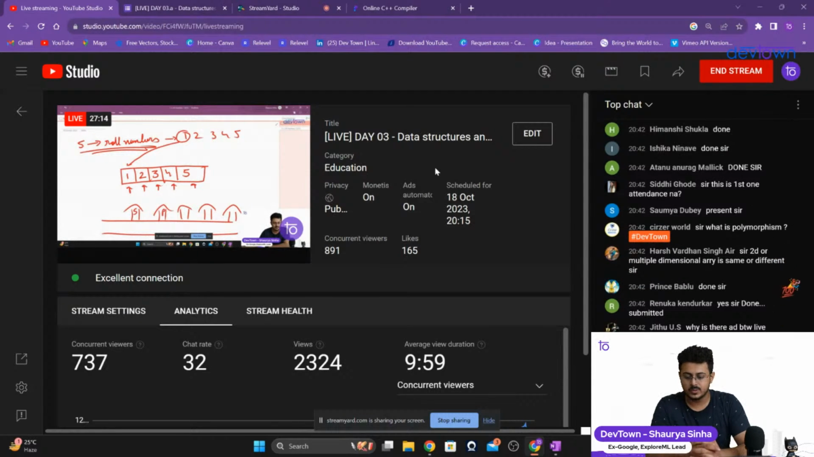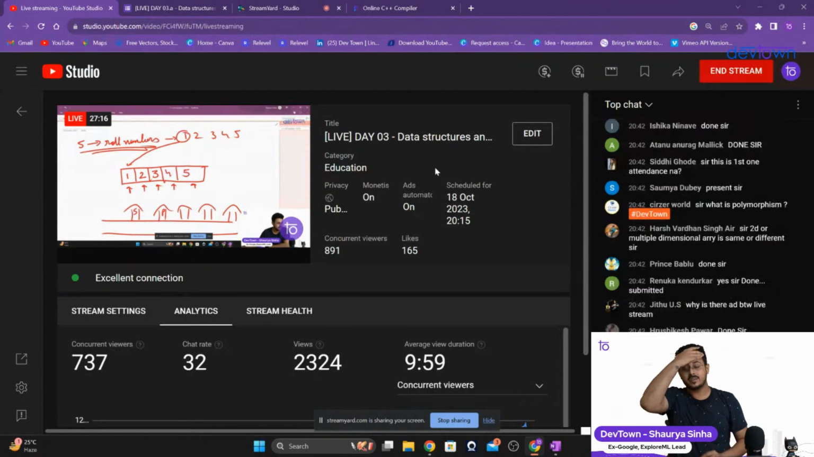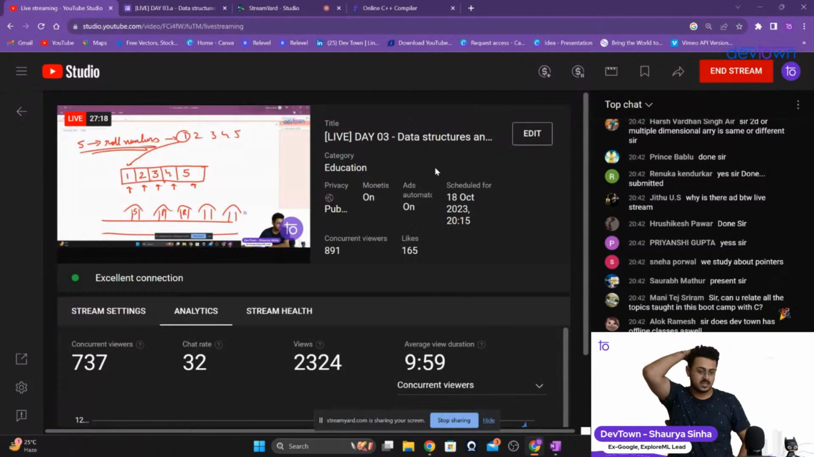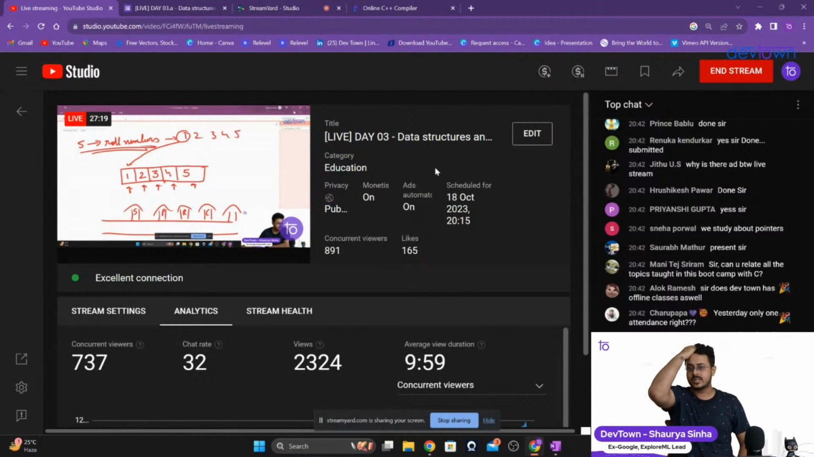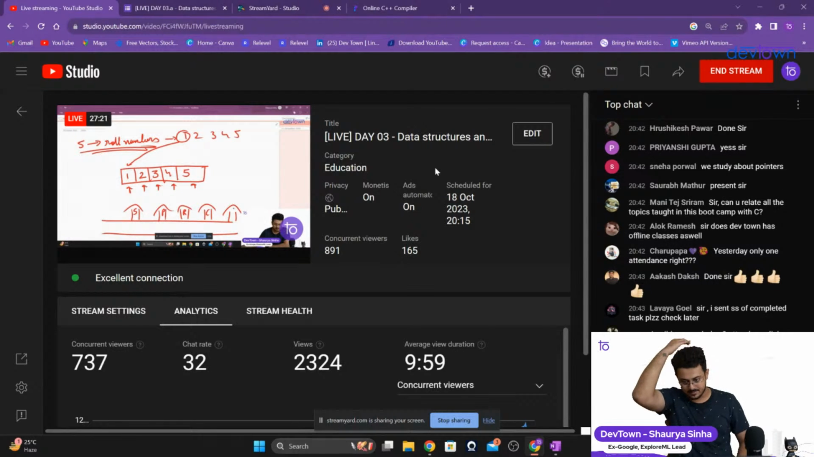So is 2D or multiple dimensional array same or different? Different, but we are going to learn about them as well. So at least for 2D, we will be learning it in today's class if time permits us.